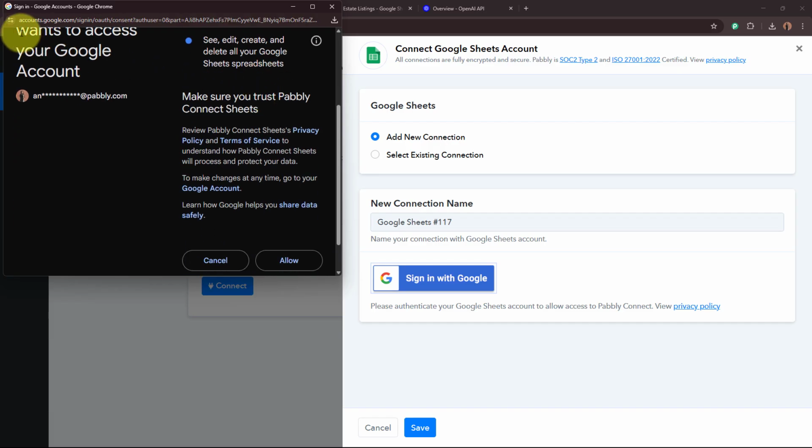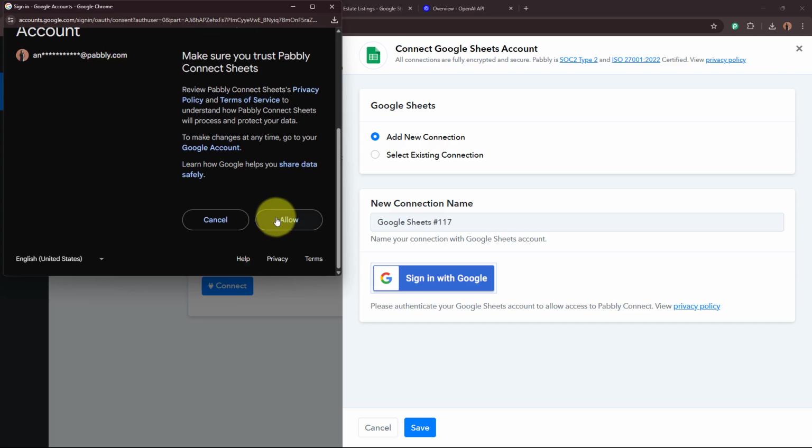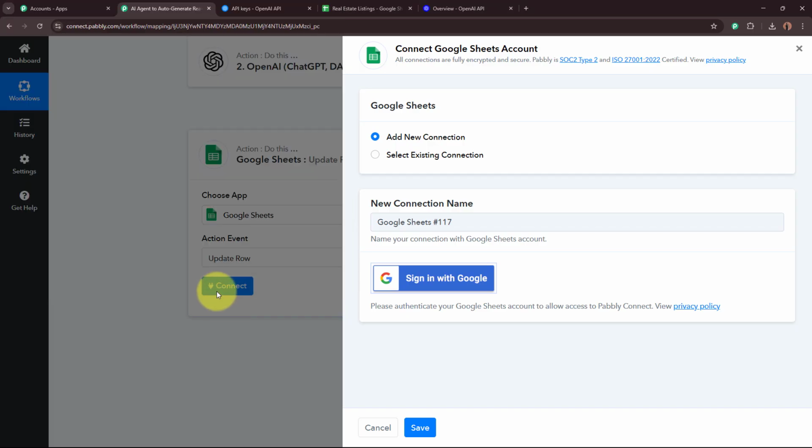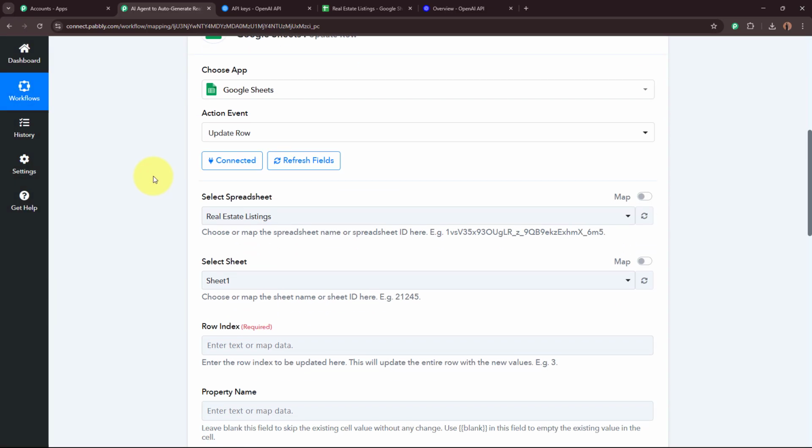After that, it is asking for the access of this account. For that, I'm going to click on this allow button, as this is a safe process and my data is perfectly safe with Pabbly Connect. So I'm going to click on this allow button right here. And you can see we have successfully authorized Google Sheets to Pabbly Connect.